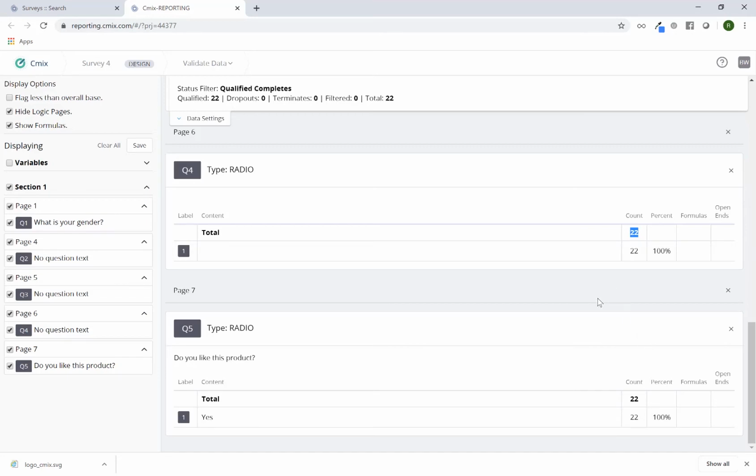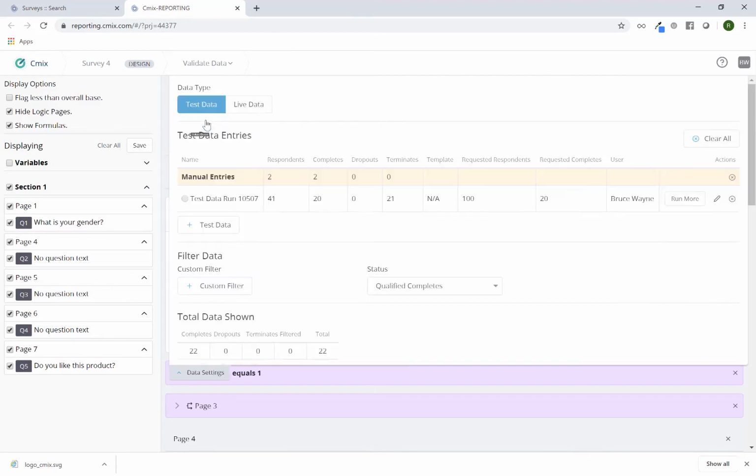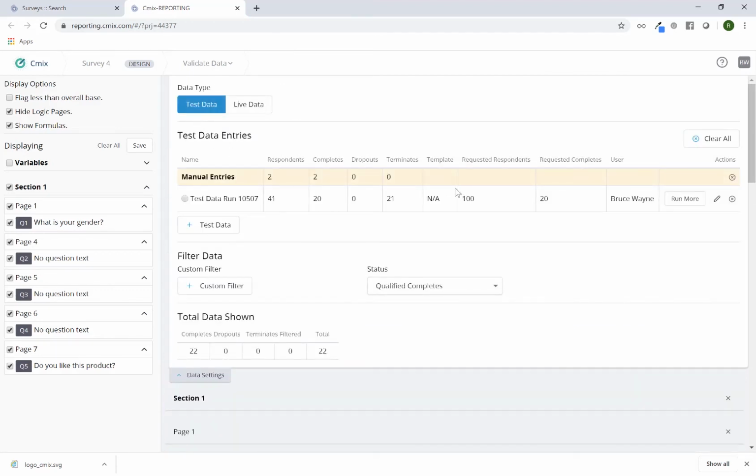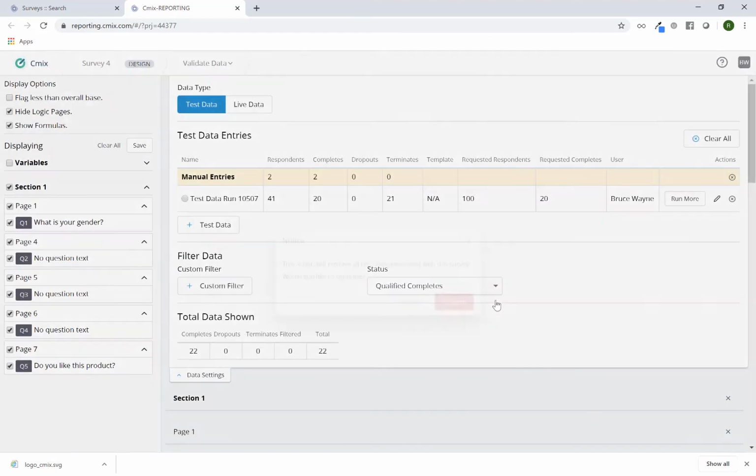If that is confusing, or you wanted to get rid of the manual tests because maybe you were making changes and did not account for that, you can expand this main area, and I can get rid of the manual entries. There's a line item here, going to the actions column on the far right, for the manual entries, and it says to remove the data in this entry, you must clear all test data. So at least you have a notification here that tells you exactly how to do this. It gives you the option, or you can cancel. So I'm going to delete it all.